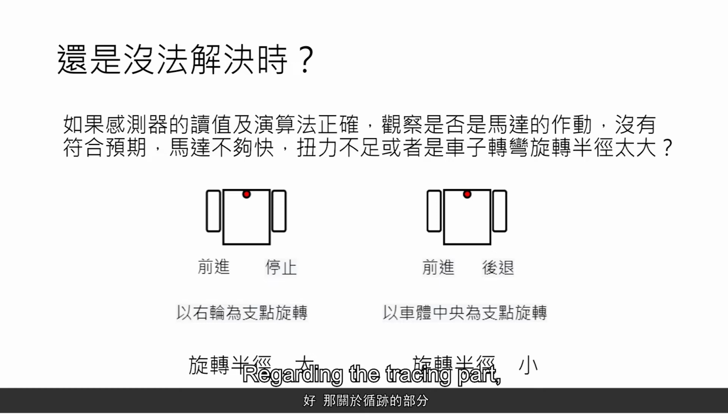Regarding the tracing part, we've covered enough. As for its comprehensive application, it depends on everyone's progress. You can also find some tracing maps. They are usually used in competitions, so give it a try.